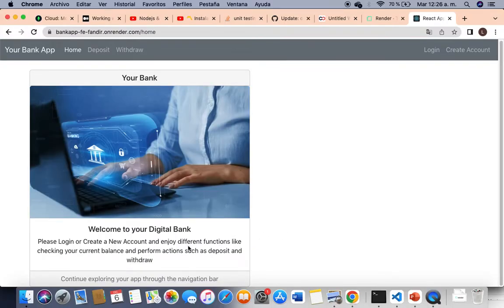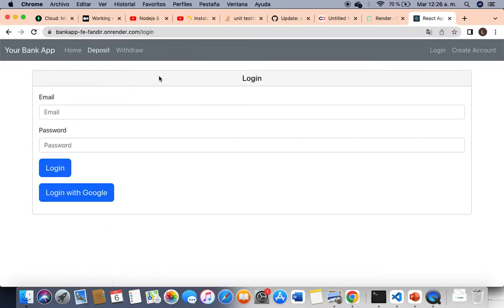This is a little demo of the application. We have this login with this landing page, which is home. If we are not authenticated, when we want to access deposit or withdraw, we are going to be redirected to the login page.